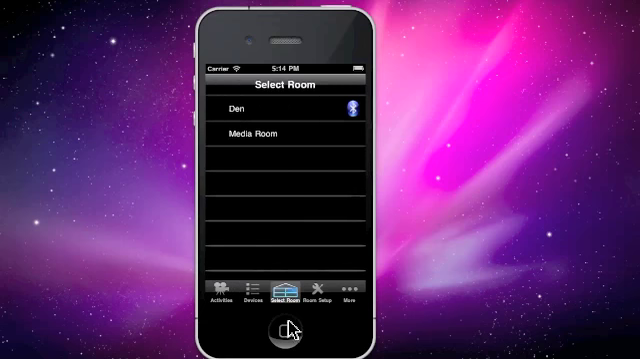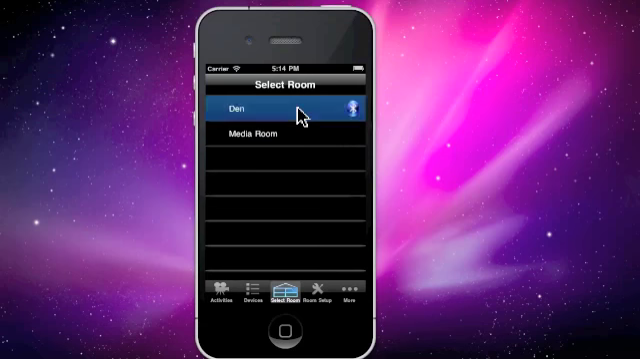Now, the next tab is the Select Room tab, so if you have multiple transceivers, this is how you tell Control It All what room you want to talk to. And that's simple as well. You simply select the room and the communications automatically set up.